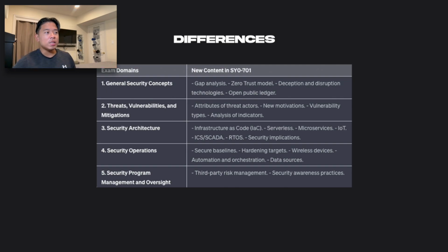Number four, for the exam domains, we have security operations, security baselines, hardening targets, wireless devices, automation and orchestration, and data sources. One of the main things that I see here with these new terms are going to be automation and orchestration. That was something that I did not see on the 601 exam. Make sure you guys check out domain number four on the exam objectives. I'll leave a link to all the exam domains and the objectives in the description below if you guys want to check it out yourself.